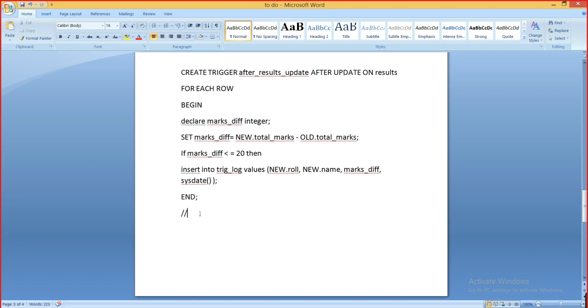Clear with this? Broadly, the idea must be clear about how to create a trigger, isn't it?